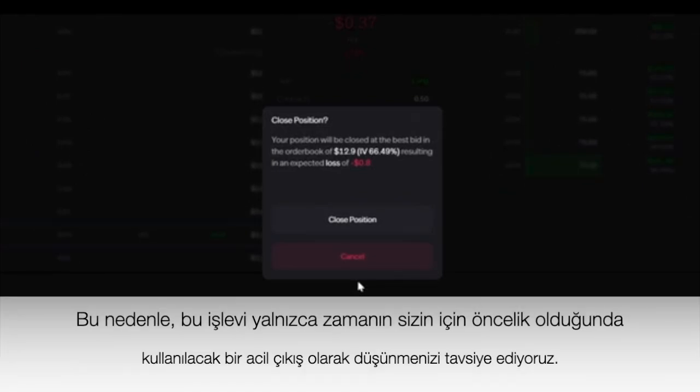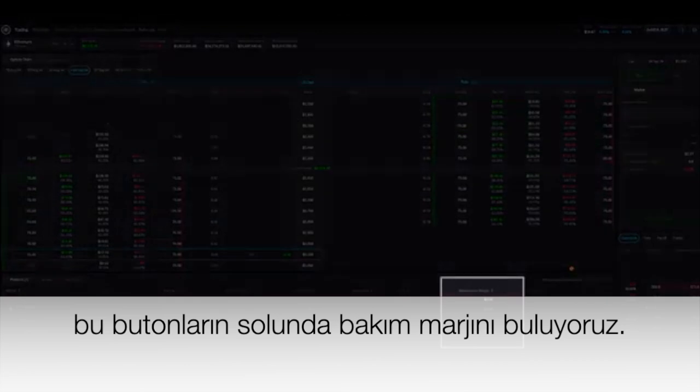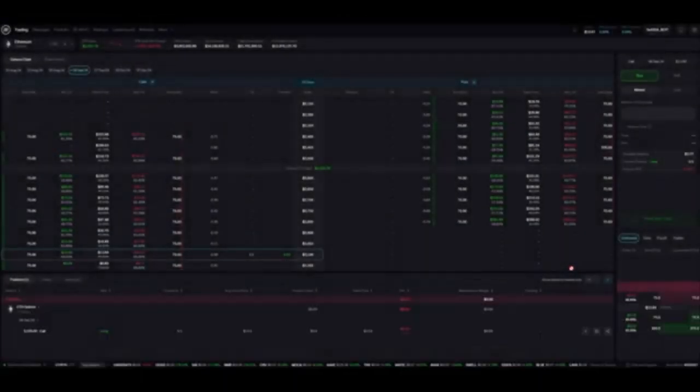Therefore, we advise you to consider this function as an emergency exit, to be used only when time is the priority. To the left of these buttons, we find the maintenance margin. We'll delve into this element in an upcoming video.